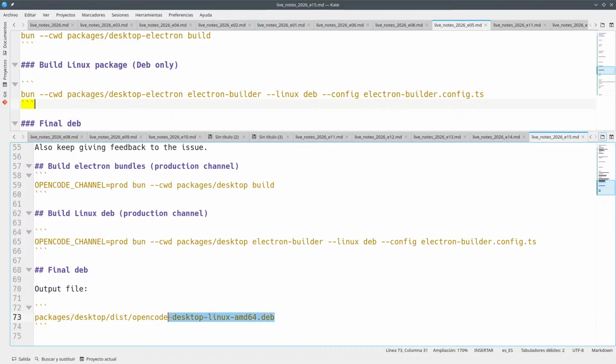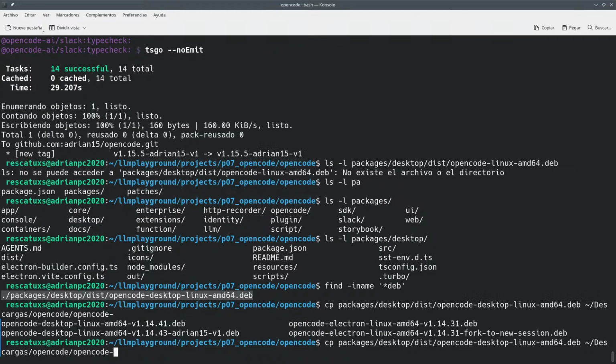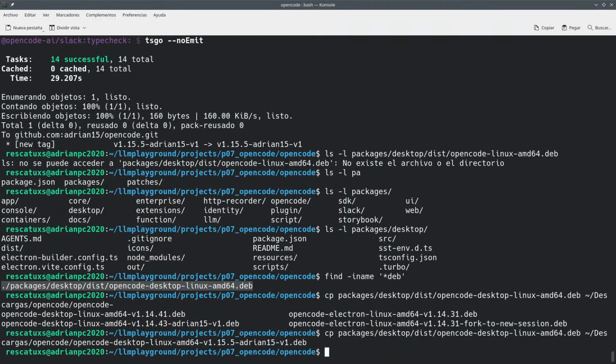So now I want this to be copied somewhere else, which is going to be downloads OpenCode in the, it's going to be desktop Linux version whatever. So this is 15.5 and it's the same package name or not. Is it OpenCode desktop Linux AMD64? Yes, it is.